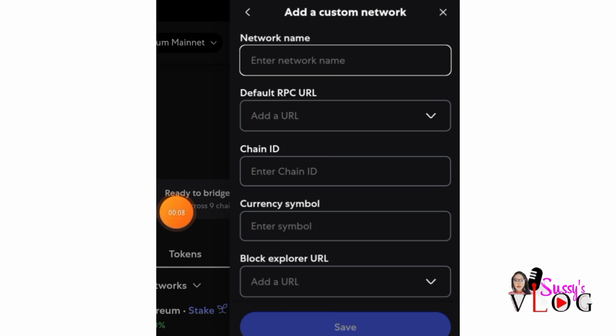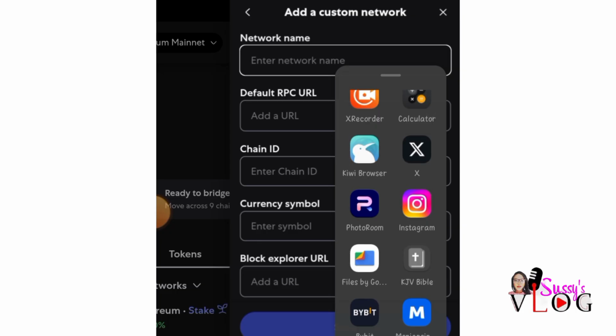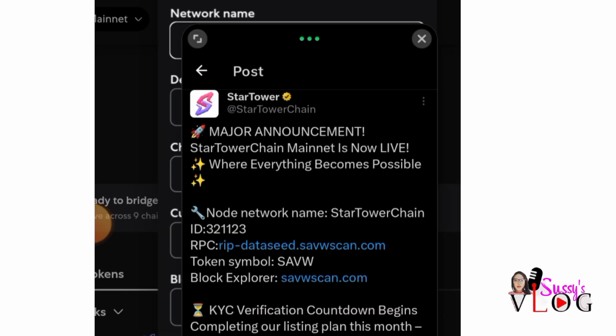So we're going to add a network name, a default RPC, a chain ID, a currency symbol, and a URL. So I'm going to go back to my Twitter and I'm going to copy that, because we already have that on the STARTOWERCHAIN official platform. So I'm just going to go here and click on my X and allow it to pop up. So I'm going to be copying the network name.